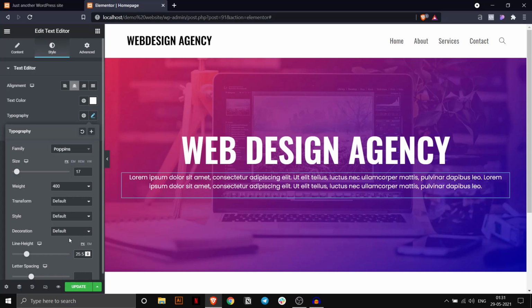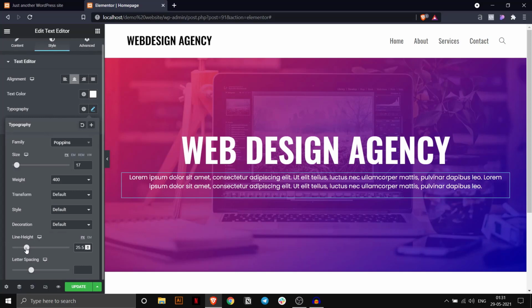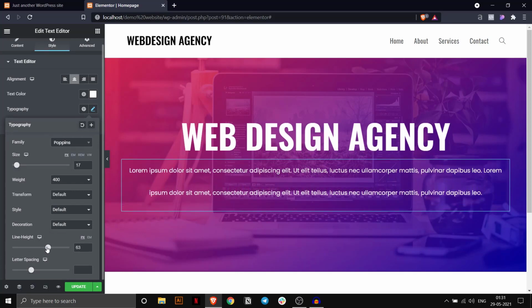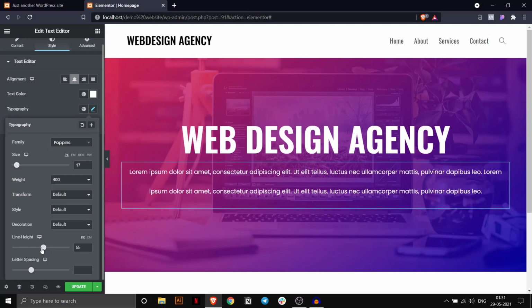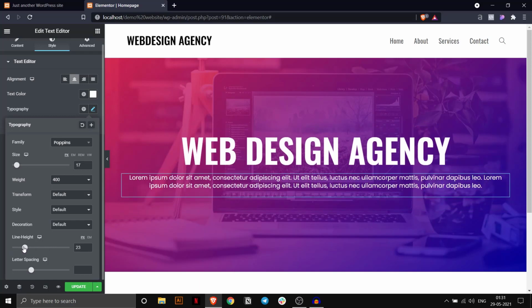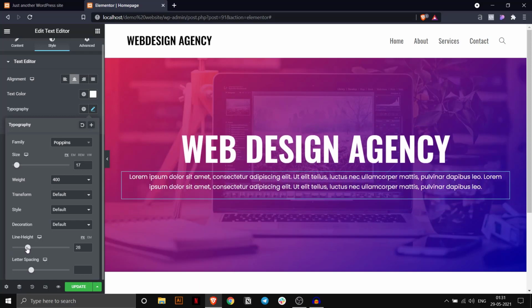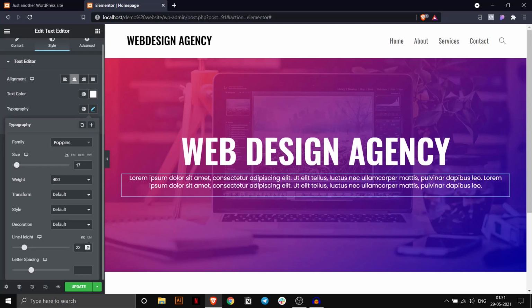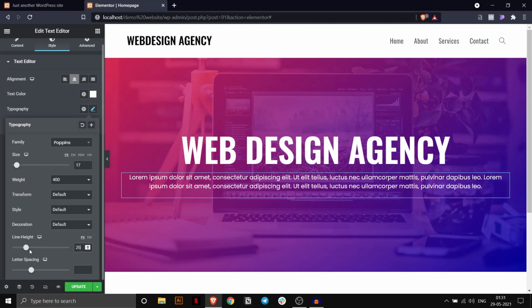PX stands for pixels. If I increase this, you can see the space between the two lines is increasing, and if I decrease this, basically you understand what I am saying. So let's change it back to around 25. It really doesn't matter as of now.